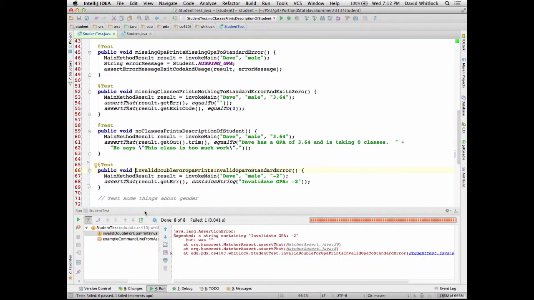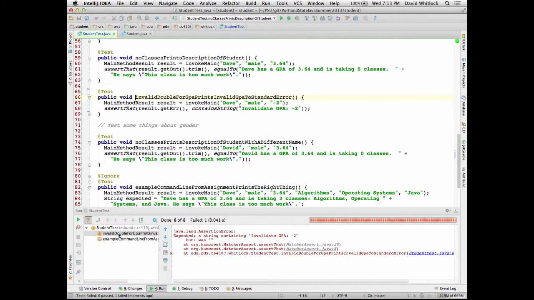Okay, yep, sure enough, I expected a string containing this. Instead, I got empty. Invalidate. Oh yeah, right. Okay, invalid. So what do I need to do here?